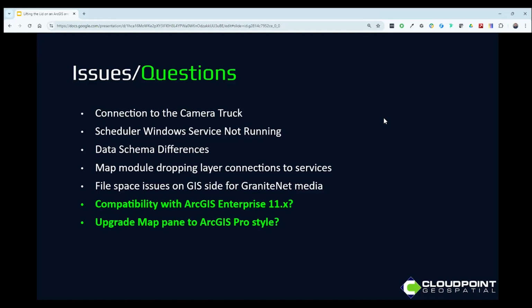Some other ones, the scheduler window stopped running. There were differences in the data schema, which we rectified many of those, but there are still some that remain. The map module dropped the layer connections, and then also some file space issues need to be cleared up on the GIS side for where the GraniteNet media was stored.